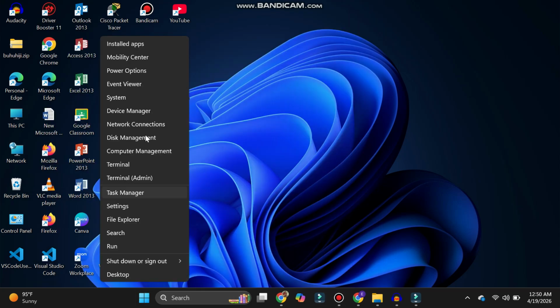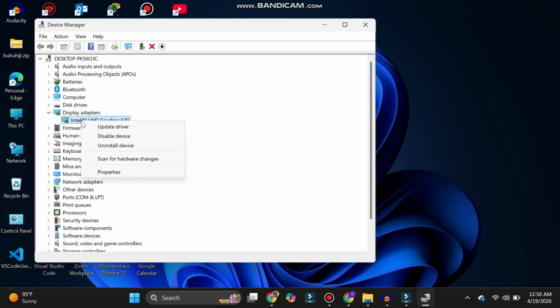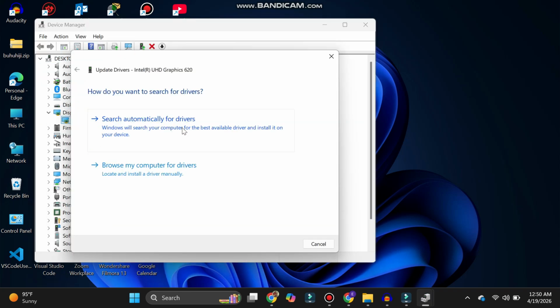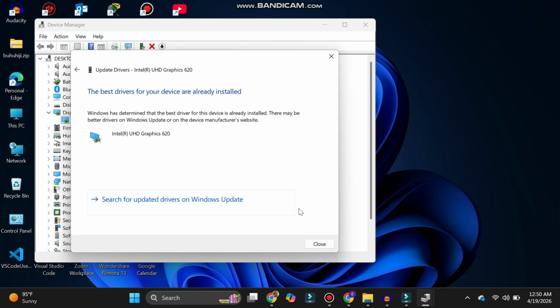Method 3. Update or reinstall graphics drivers. Right-click on Windows icon and select Device Manager. Expand Display Adapters. Right-click on your graphics adapter and click on Update Driver. Then select Search Automatically for drivers. If that does not help, again, right-click on your graphics adapter and choose Uninstall Device. Click on Uninstall. Then click on Windows icon and restart your PC. Windows will reinstall the drivers automatically.